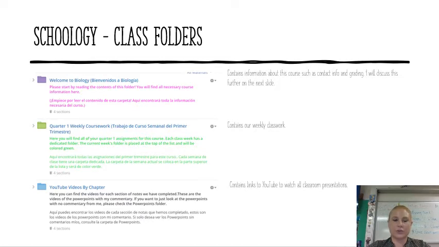We also have another folder on there that says quarter one weekly coursework. Every week I post a new folder that contains everything that we need to do for that week. So it could be different kinds of activities like a note-taking activity, it could be a diagram, it could be a handout that needs to be filled in, but everything for the week is there in the folders.